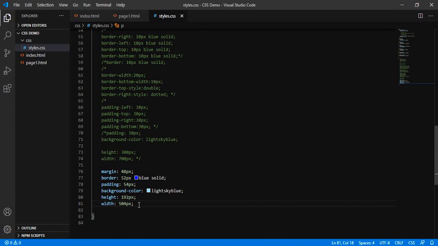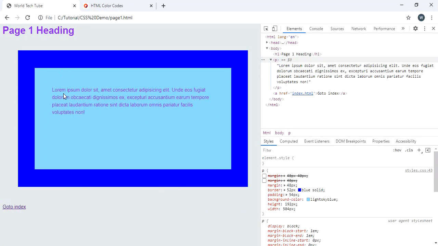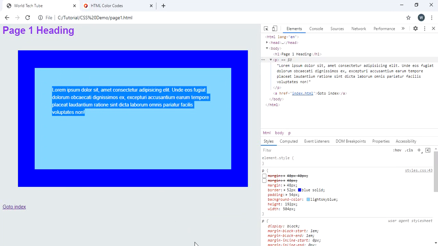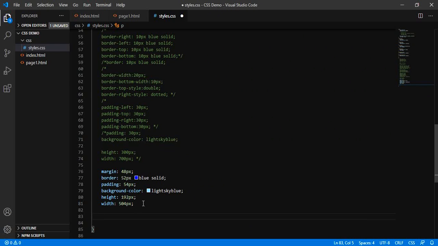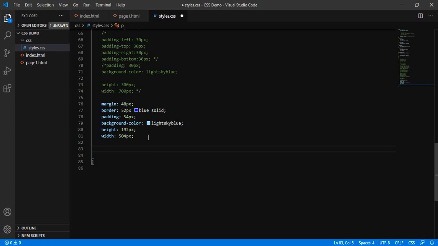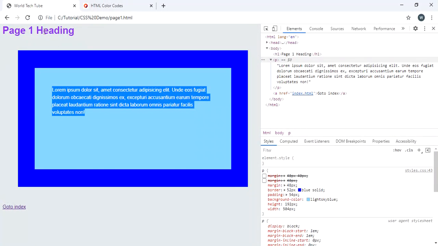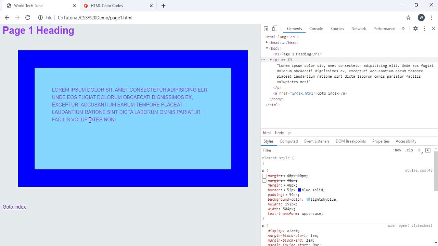Now let's say I have these contents and I just want to transform them to uppercase. So we can use text transform to the uppercase, and now refresh the page and you will see the content in capital form, and also you can see the spaces in between the letters.